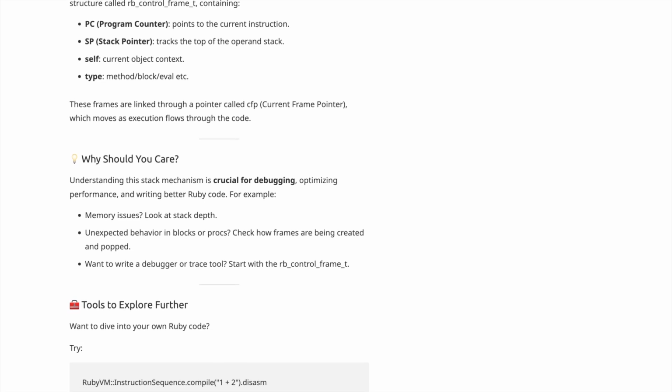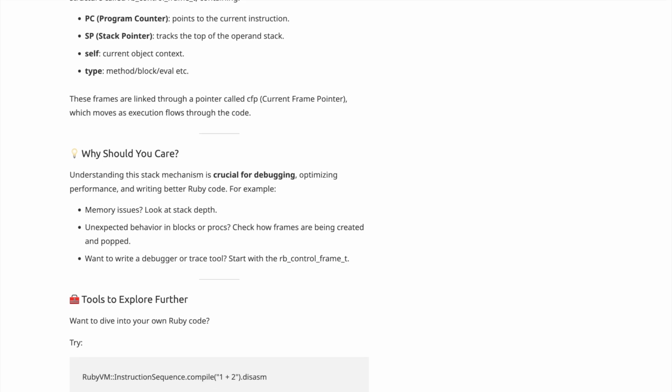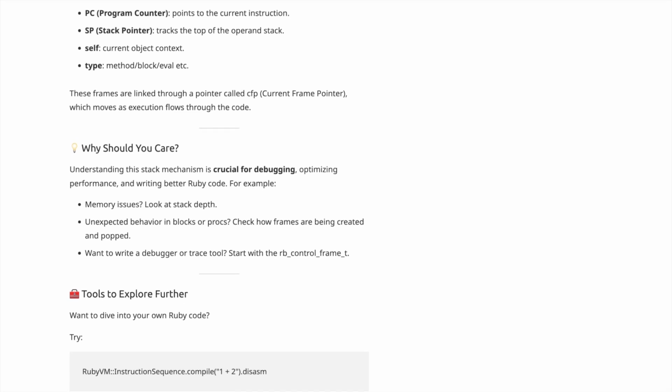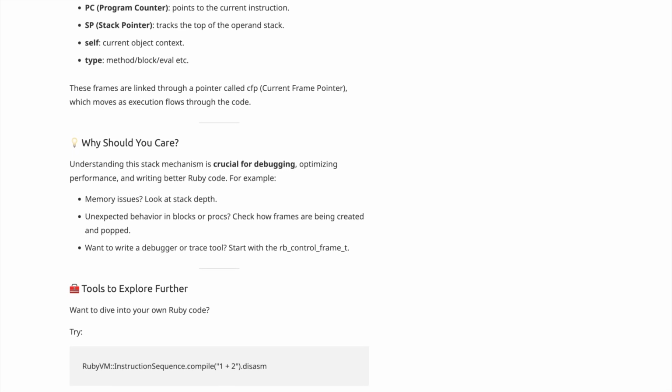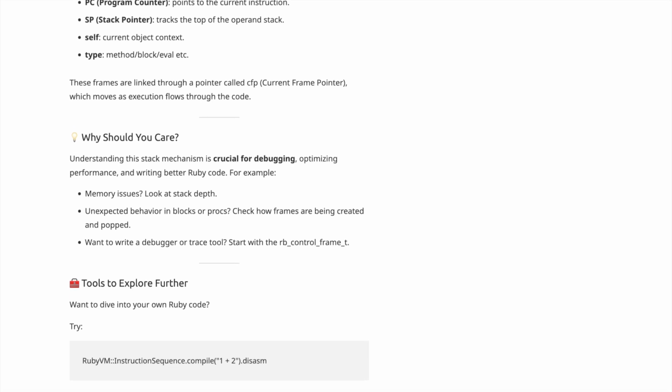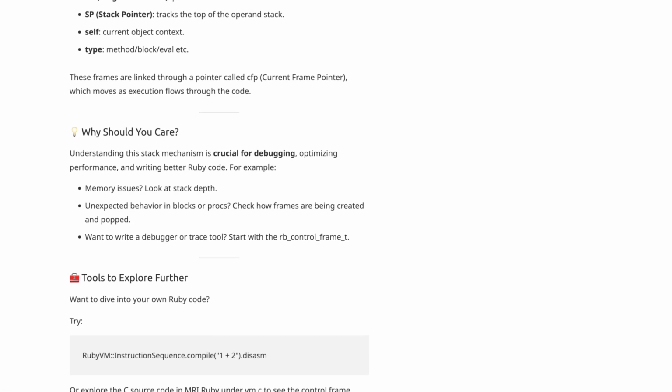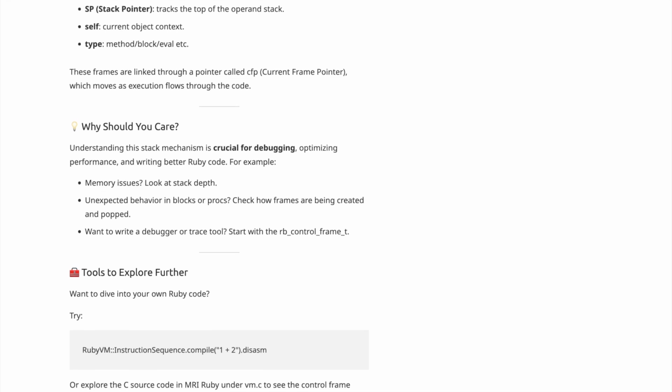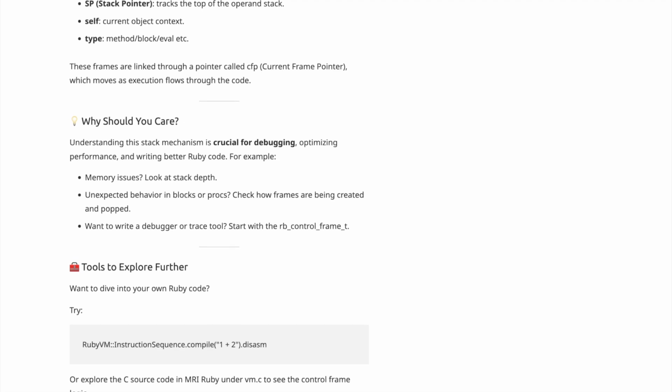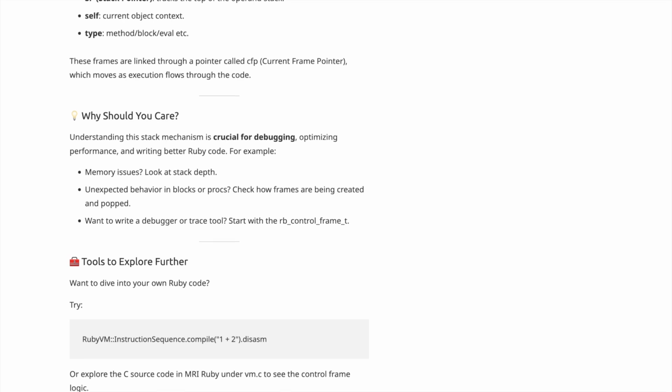Right, you can trace the calls that led to the stack getting so deep. Precisely. And it's not just stack overflows. Sometimes you get weird behavior with blocks or procs, maybe variables not being what you expect. Understanding that blocks also create frames, and how those frames capture their surrounding environment, can really shed light on those tricky bugs.